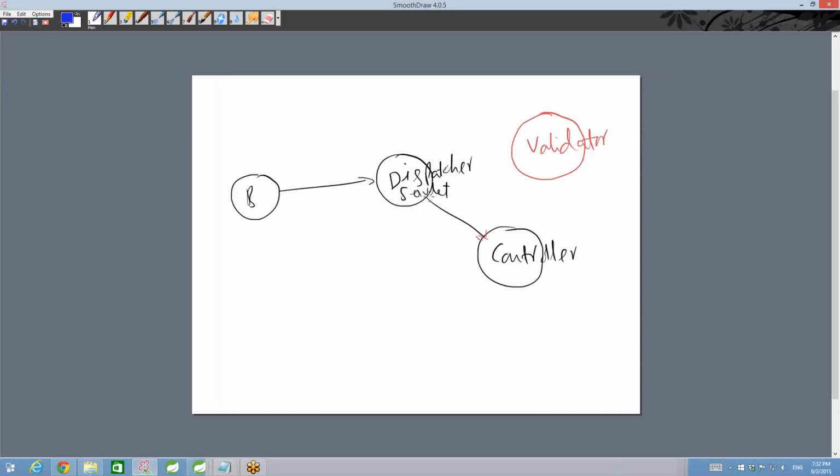Your dispatcher servlet is going to call the validator and get any errors that it throws. It's a separate validator, and the validator's responsibility is to validate your object. The dispatcher servlet is going to populate the model and then kick off the validator, and the validator is going to validate it and give you all the errors.